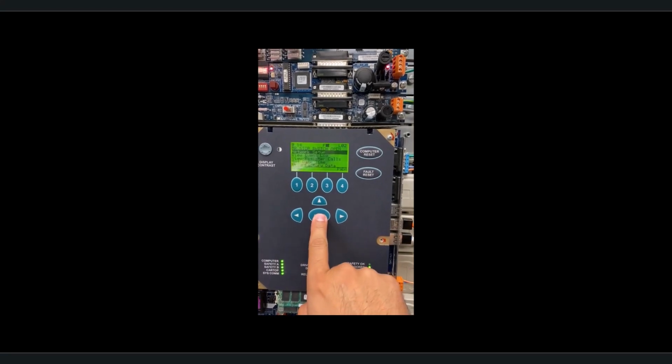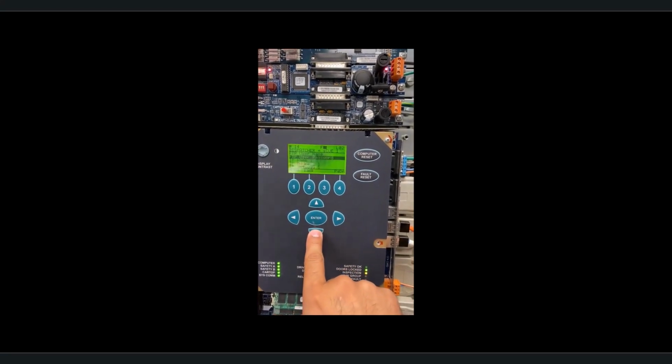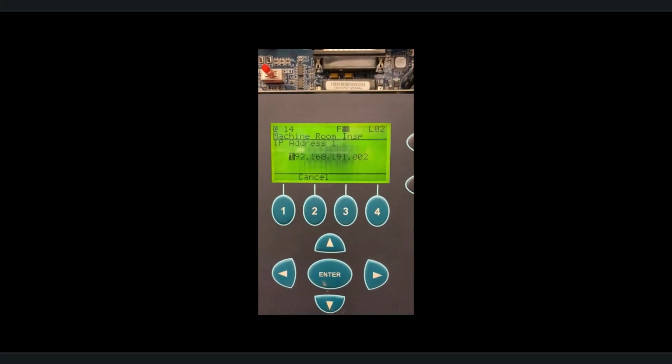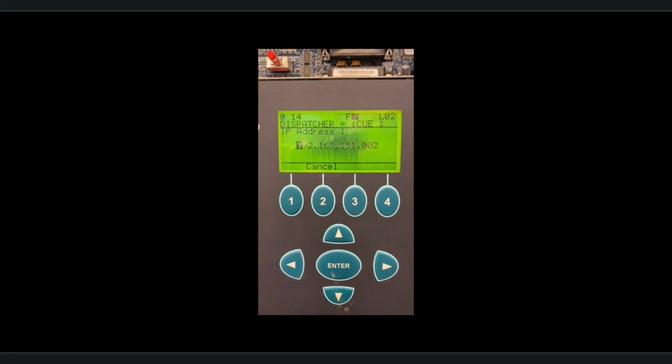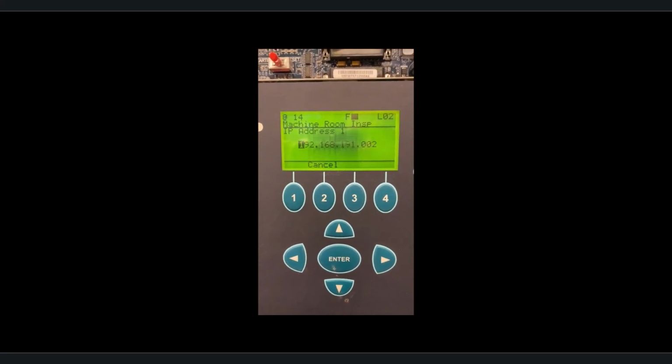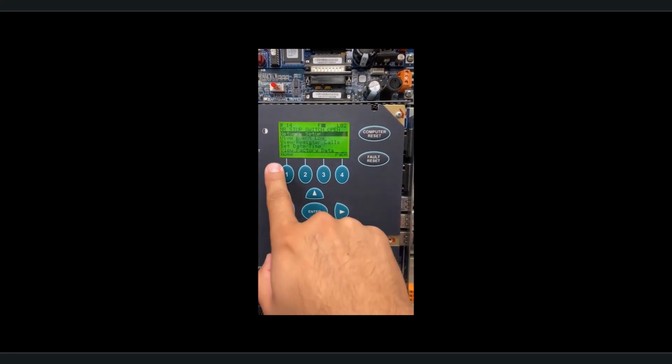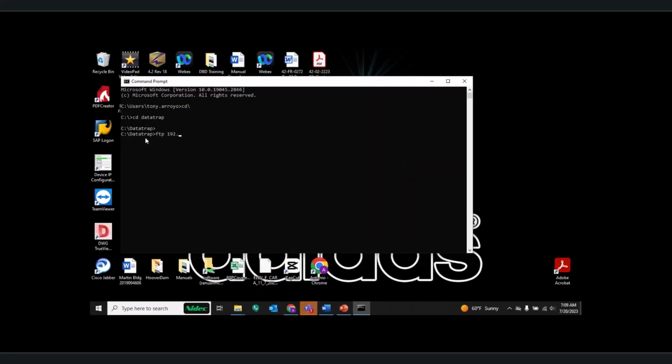We're going to go into network setup. We're going to go down to IP address 1, press enter. We're going to collect that IP address, 192.168.191.2. Don't forget the periods. Let's go back to home. I'm going to go back.